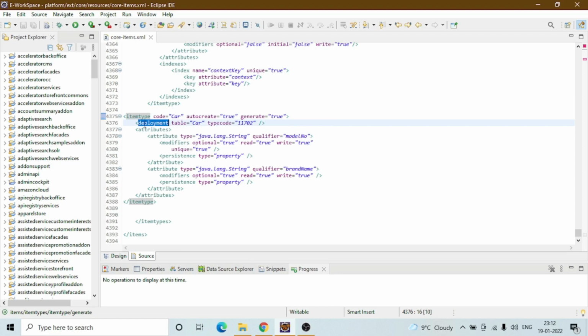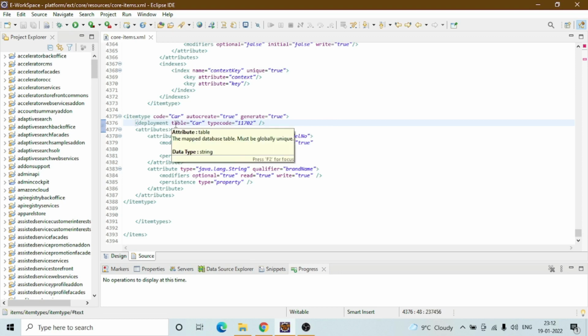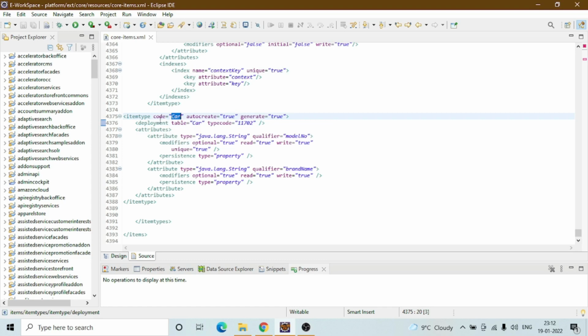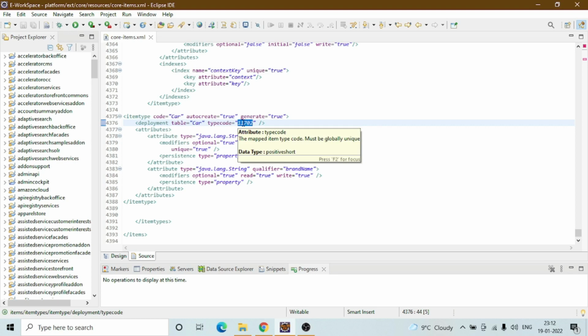And this is the deployment tag here. The deployment is used for creating the table. We want to create a table for this car, so we provide the deployment tag. This is the table name we are using, car. This is the type code. It is mandatory for every deployment table, and it should be unique across all item types.